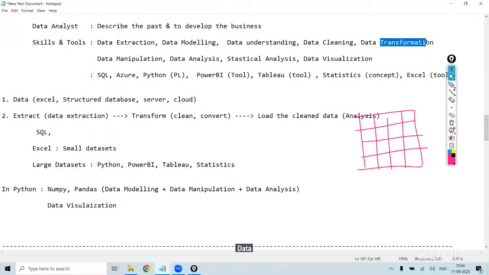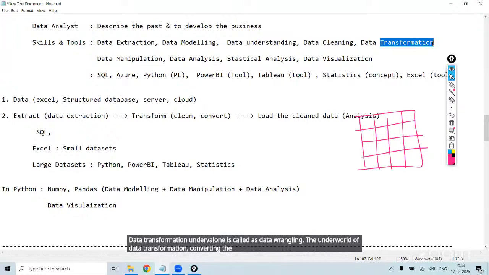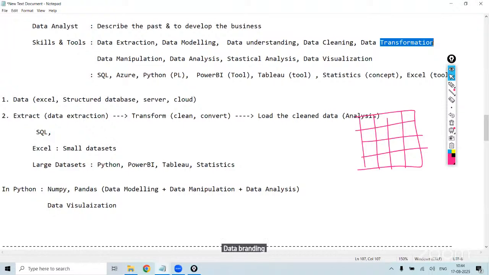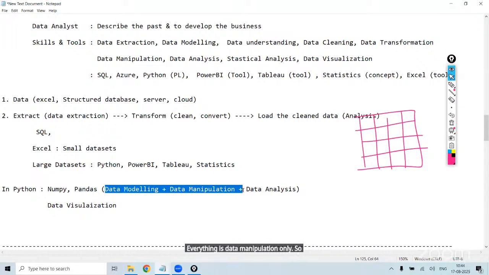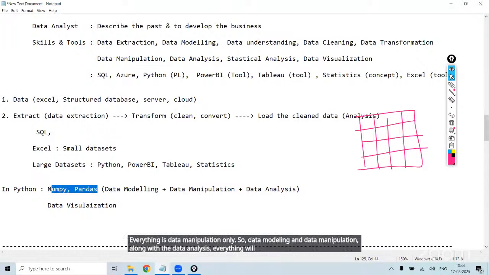Data transformation, another word for it, converting the data from one format to another format, is called data wrangling. So data cleaning plus data wrangling is called data manipulation. Everything is data manipulation only. So data modeling and data manipulation along with data analysis, everything will be done in NumPy and Pandas.